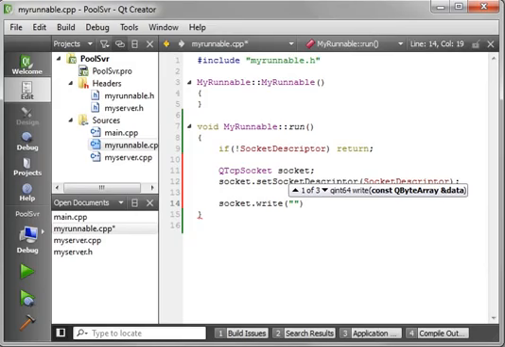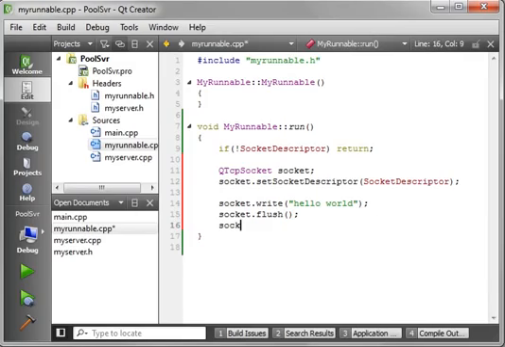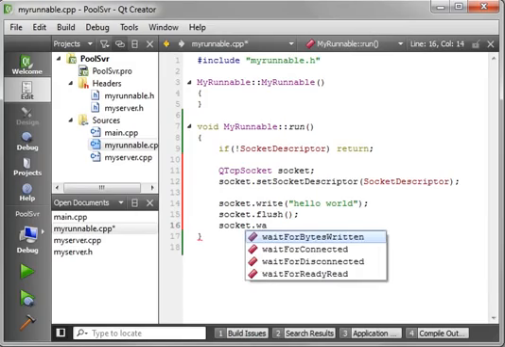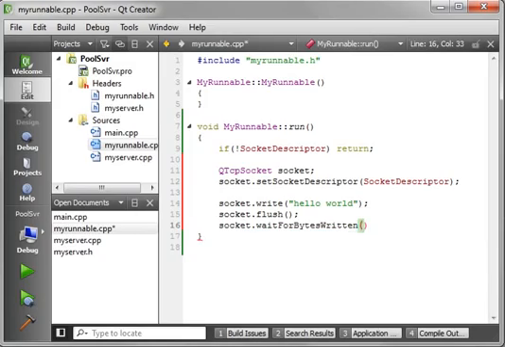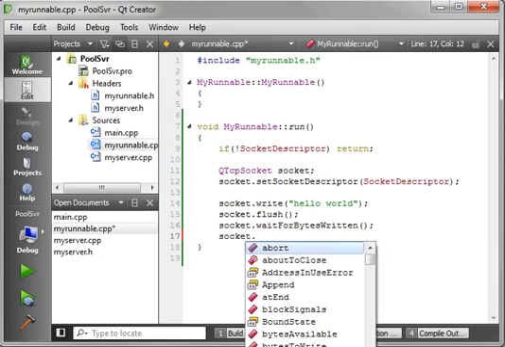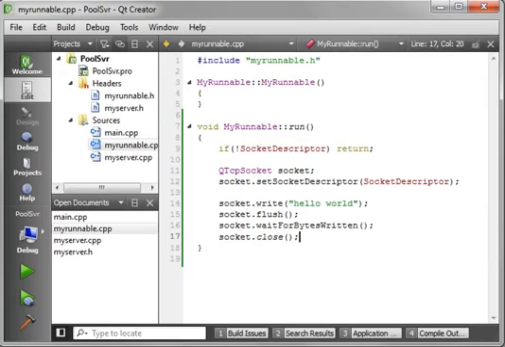We'll just say, hello world, and socket. We want to flush the data, and then of course we will do socket wait for bytes written. Now, after we're done, we just want to do socket.close. That way we free this up, and this thread that's running this task can be reused for another one. Very, very simple example here.